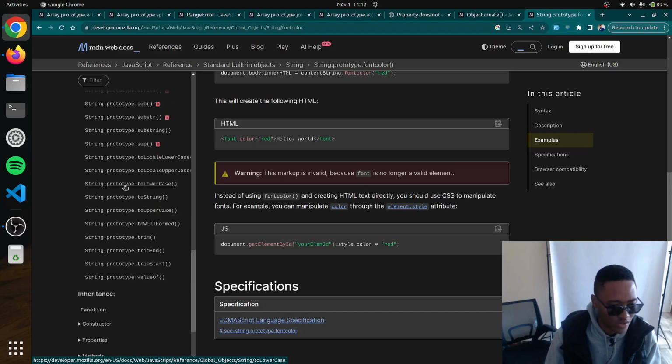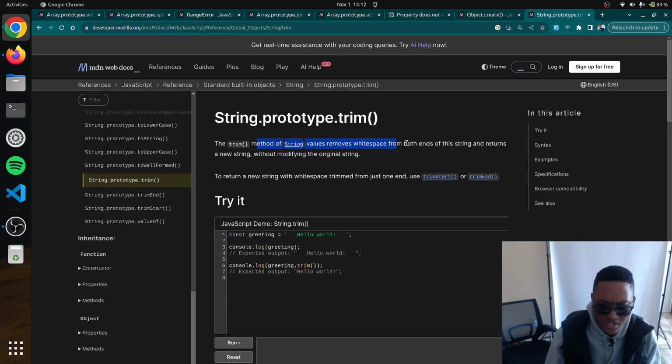I mean, the standard ones: toLowerCase, toUpperCase. Trim, let me see what trim does. The trim method of a string value removes white space from both ends of the string and returns a new string without modifying the original string. That's good. However, for instance, you could just convert it to an array and traverse the array, and wherever there's a white space, you can just get rid of it, then convert it back into a string and return it. But trim also does the job.